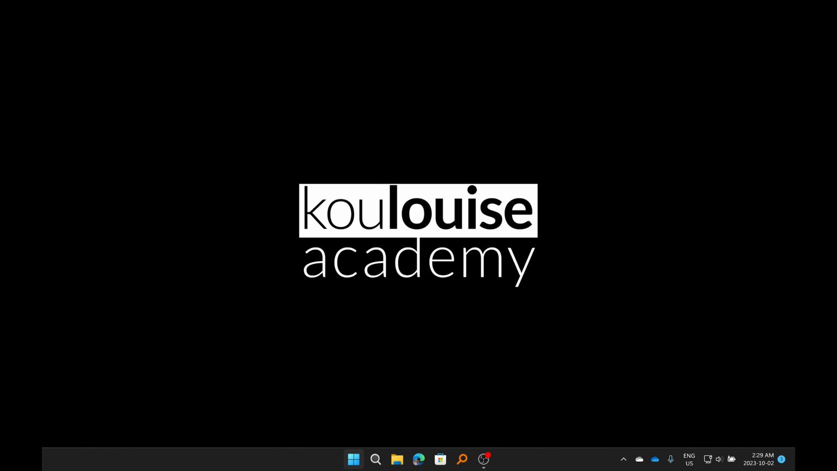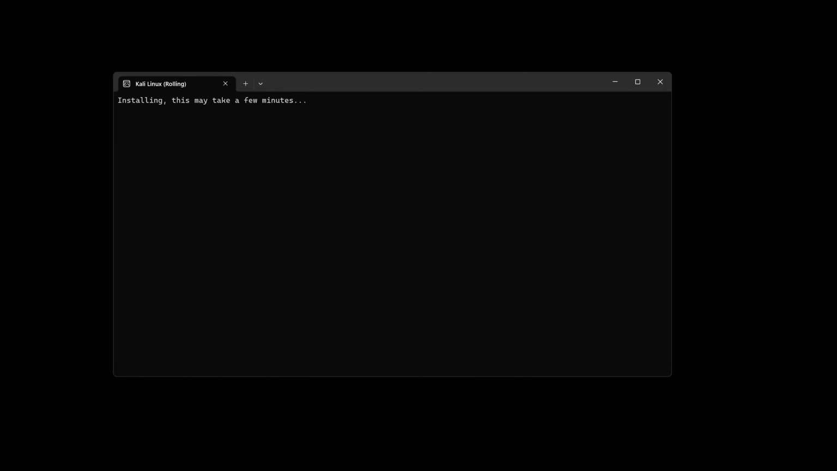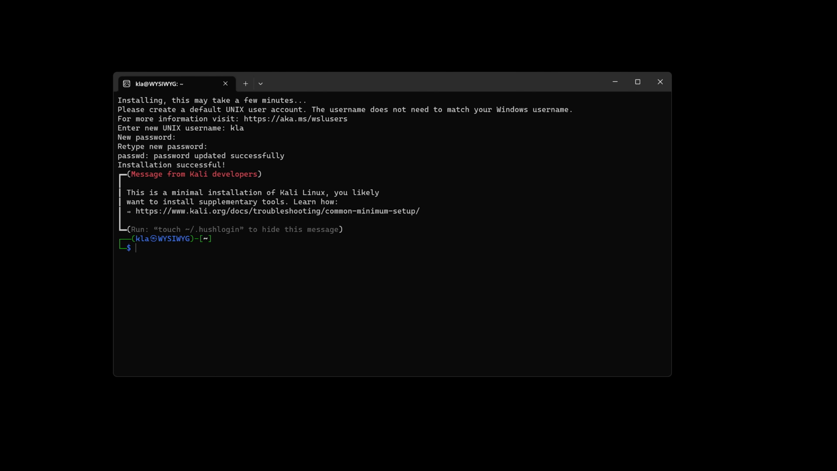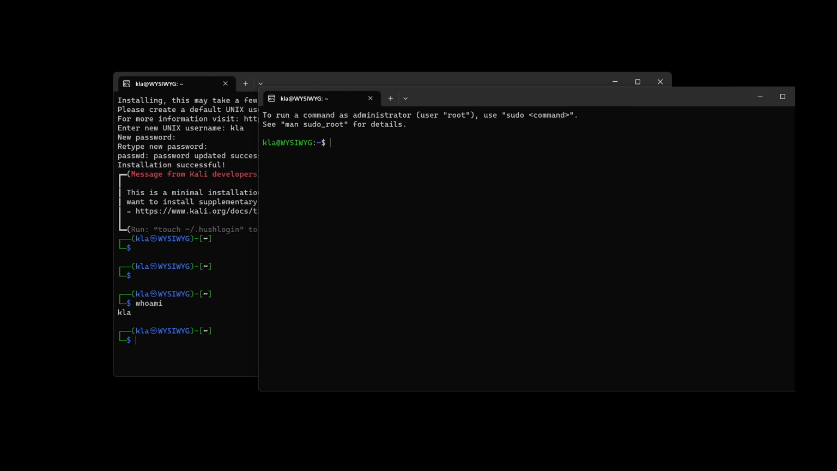After restarting my computer, I will click on the start button and there you can see Kali Linux is right there. If I want to open Kali Linux or if I want to open Ubuntu 22.04.2, it is also there. So I'll just click on Kali Linux, let the installation complete. I'm being prompted to create a username for my Kali Linux. So I'll put a username, press enter, put in a password, press enter, repeat the password, press enter. And now I'm into Kali Linux. I can also click on start and go to Ubuntu as well. And I'm logged into Ubuntu. I can type whoami and I see that I'm logged into Ubuntu.